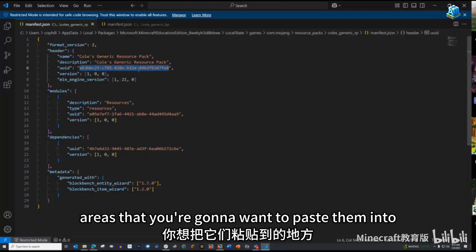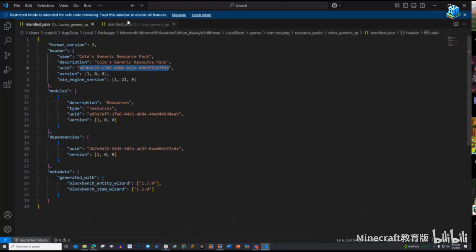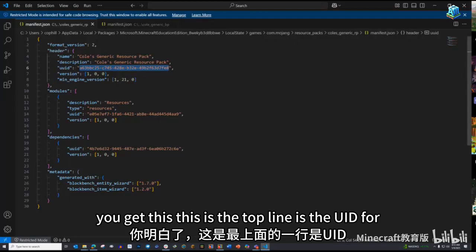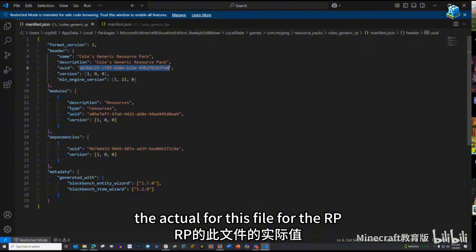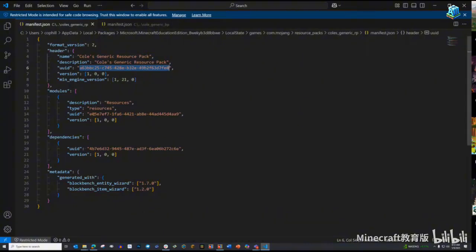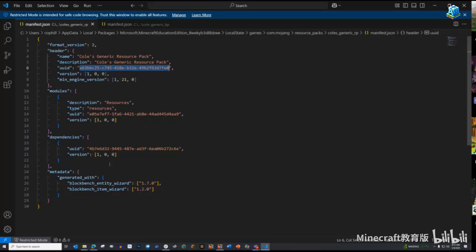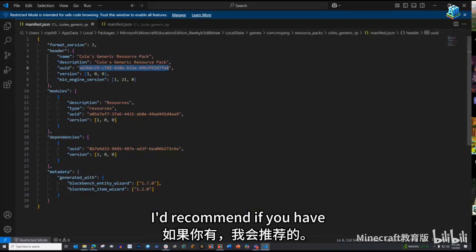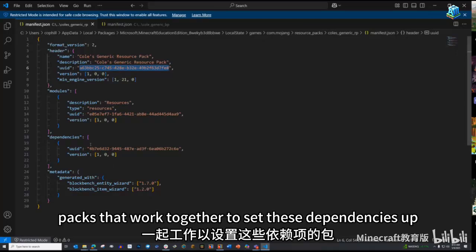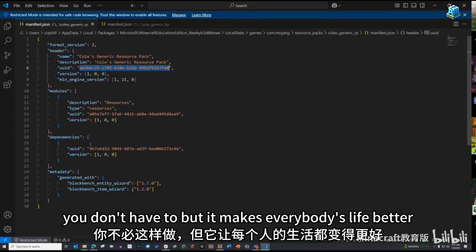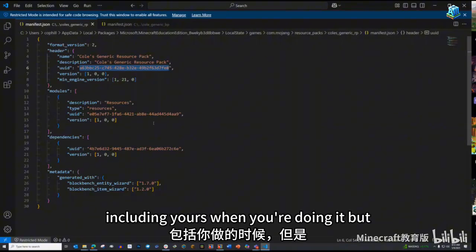There are a couple of areas where you're going to want to paste them. The top line is the UUID for this file, for the RP. This resource module is another unique one, and then this thing is a dependency. If you have packs that work together, I'd recommend setting up these dependencies. You don't have to, but it makes everybody's life better, including yours.